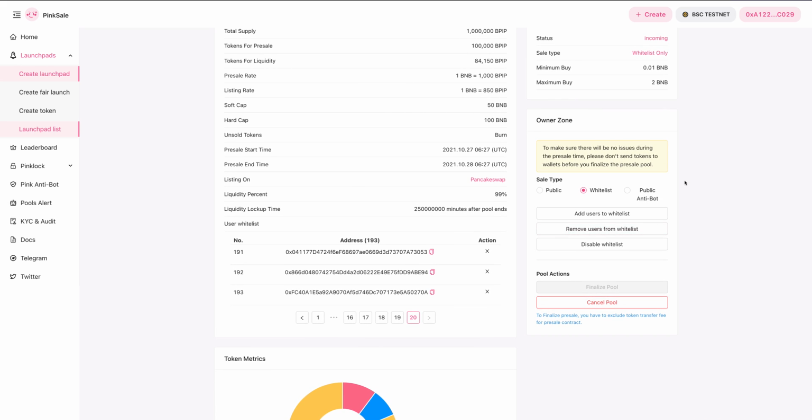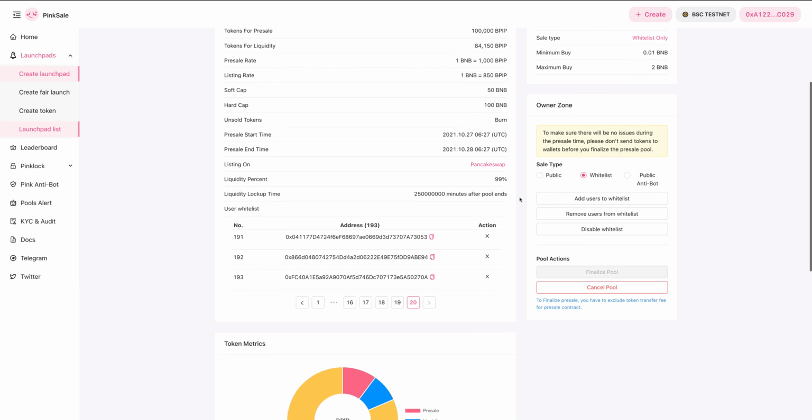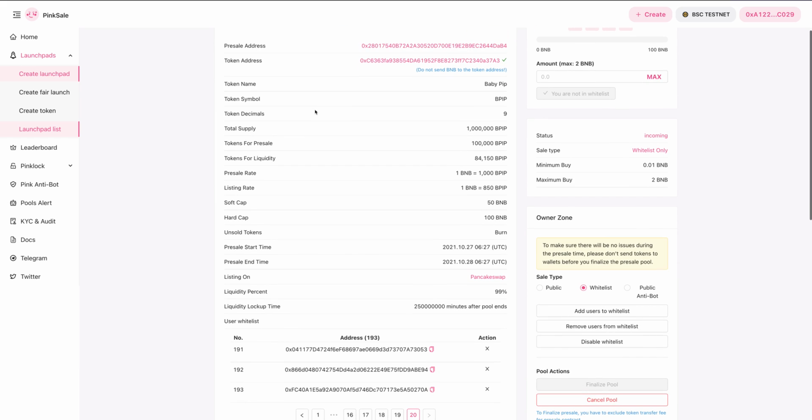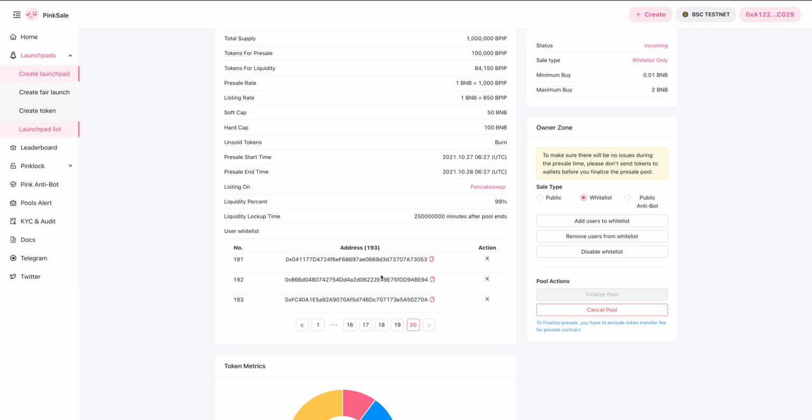Now, because this is sale type whitelist only, when my pre-sale starts tomorrow, only those people that have been whitelisted, only the 193 people here with their addresses here will be able to buy my baby pip tokens. And that might be absolutely fine for my 100 BNB hard cap. But let's say that I've got a 1,000 BNB hard cap or a 10,000 BNB. And I've got a limited amount of whitelisted people that I want to be able to access the pre-sale first. But then I want the public to be able to buy the tokens. What do I do?